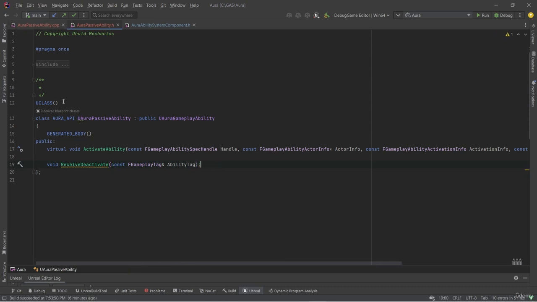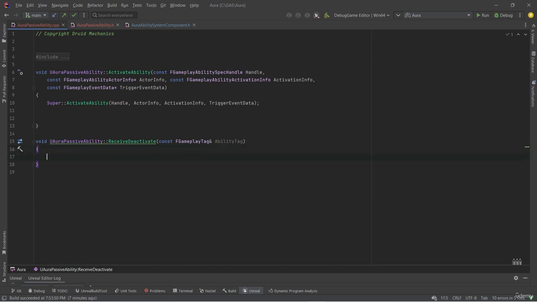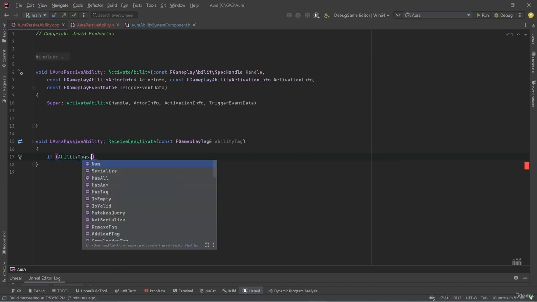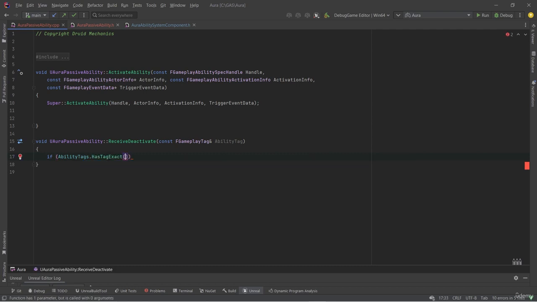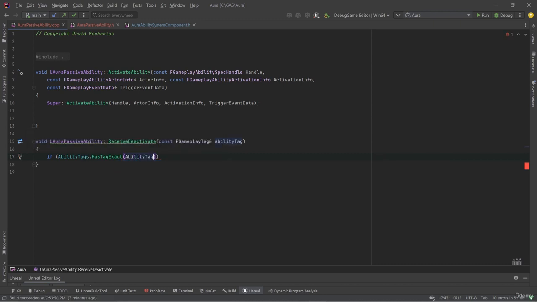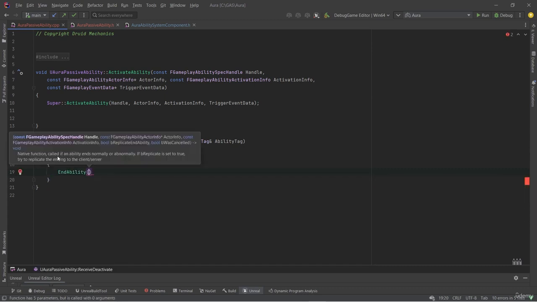And I'd like our passive abilities to have their own ability tag in their ability tags container. And we'll check the ability tag passed into this delegate against our own ability tags. So that's how I'm going to do this. I'm going to say if ability tags, because our gameplay ability has access to its ability tags, and we can check HasTagExact. This will see if those ability tags have this tag we're checking for, and it's going to be ability tag. So if that's the case, then we can simply call EndAbility. So the ability can end itself.